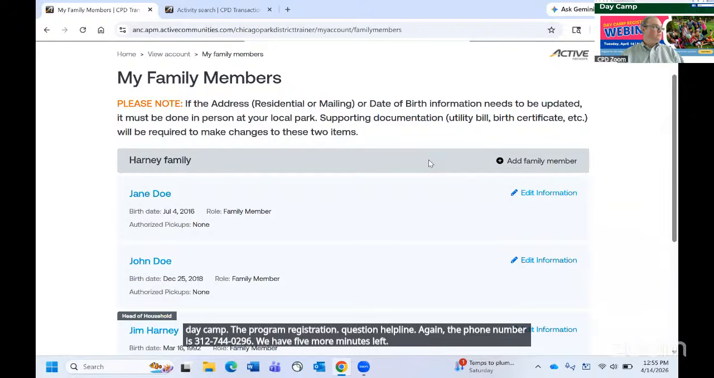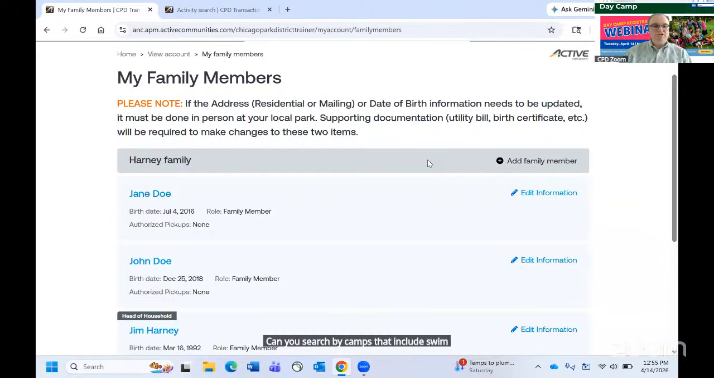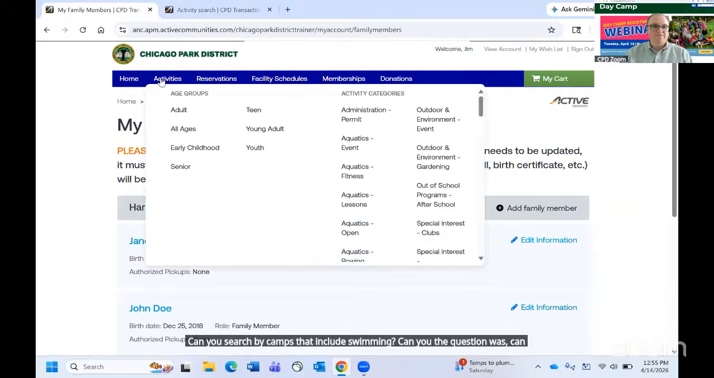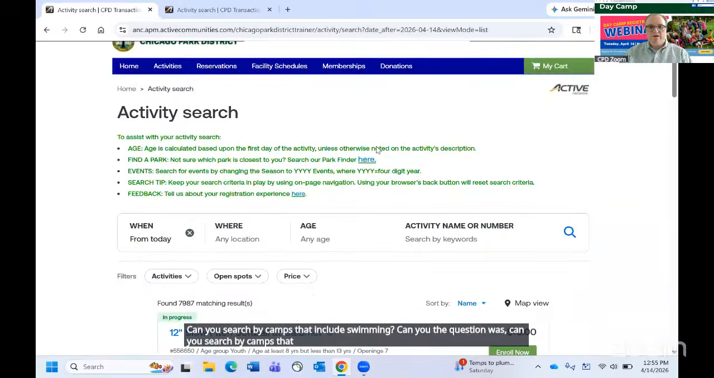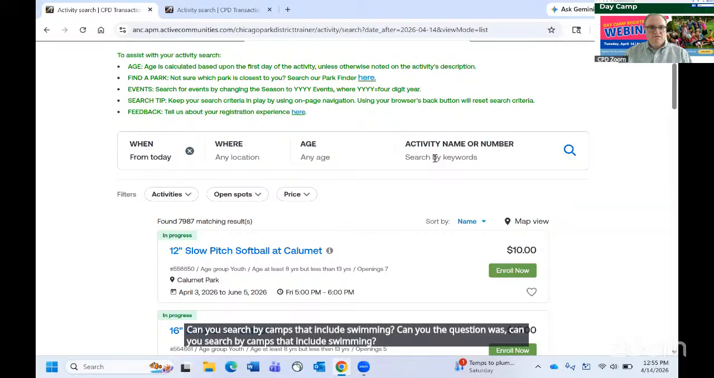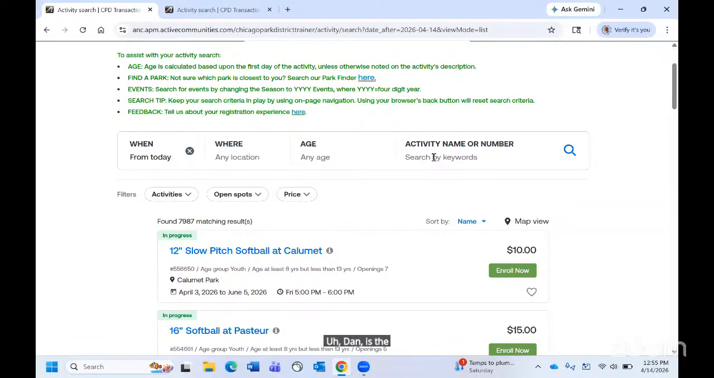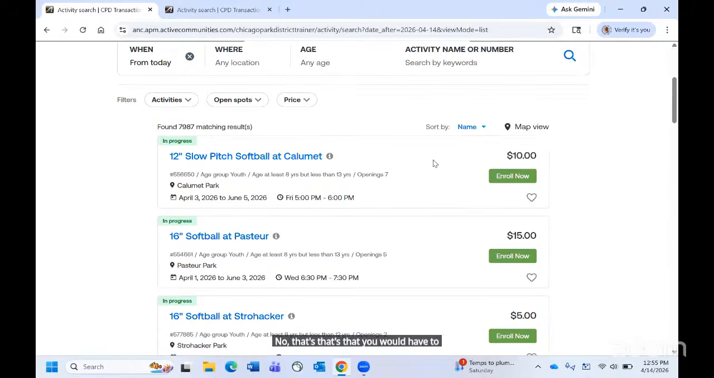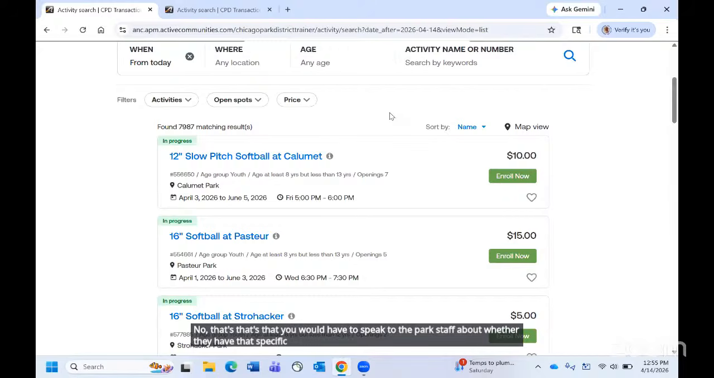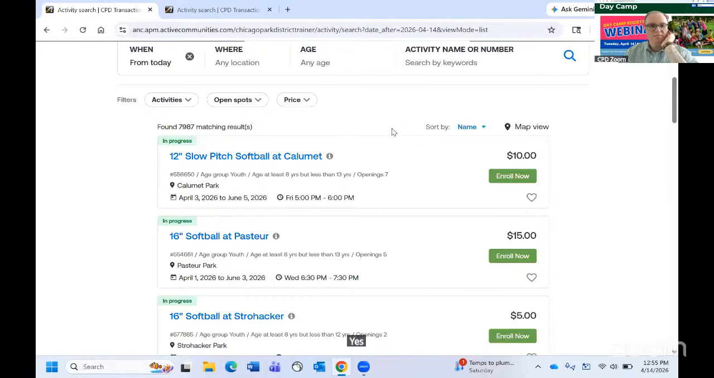Can you search by camps that include swimming? Dan, is the answer to that question no? You would have to speak to the park staff about whether they have that specific activity, what particular activities they're doing in a camp. You would need to speak to the park directly. Yes, that is correct. Whether the park offers swimming would be dependent on the park.